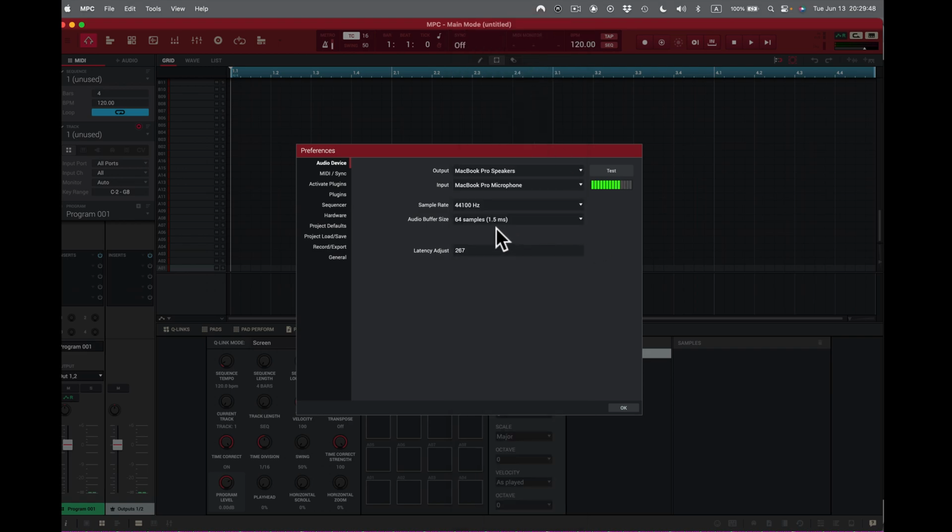And now we're at 1.5 milliseconds of a delay time between the time that someone sings or plays a bass or guitar to the time they hear it back in the system, which is amazingly accurately close, which is so awesome, really. And you can see the latency adjustment here is 2.67. Amazing. Now, that's my preference.